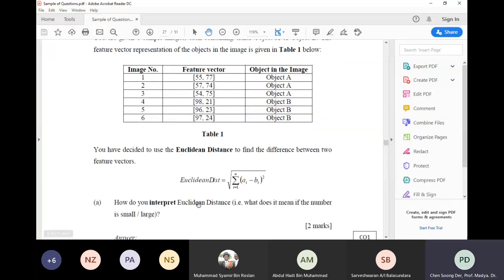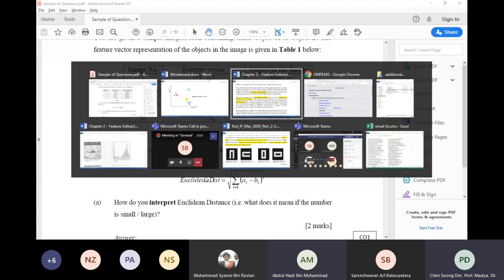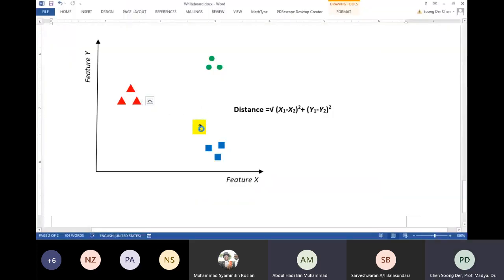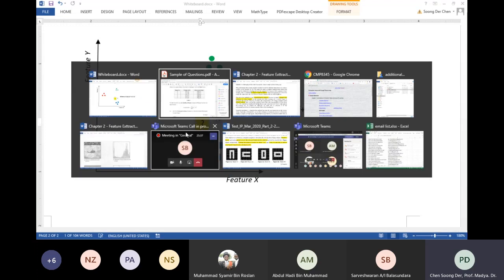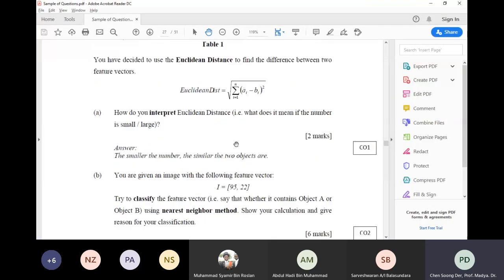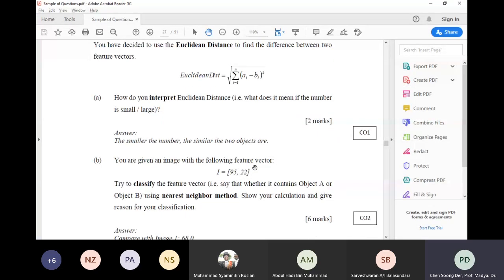How do you interpret Euclidean distance? What does it mean if the number is small or large? When the distance is small, are they similar or not similar? Similar. Yes, when the distance is small, it means the unknown and what you are comparing with are similar. When the distance is large, they are not similar. So we'll give you one feature vector for the unknown, and you are asked to classify it using the nearest neighbor method.